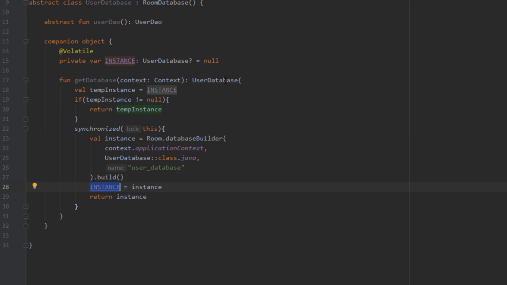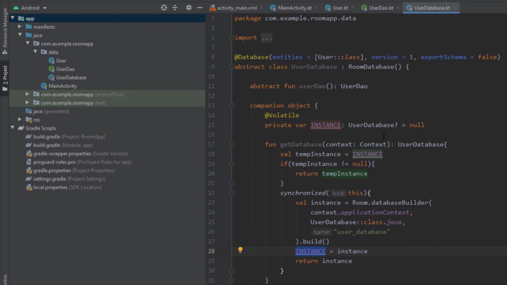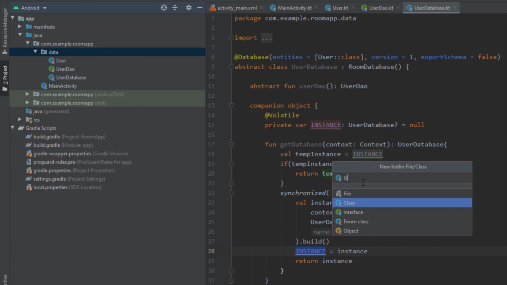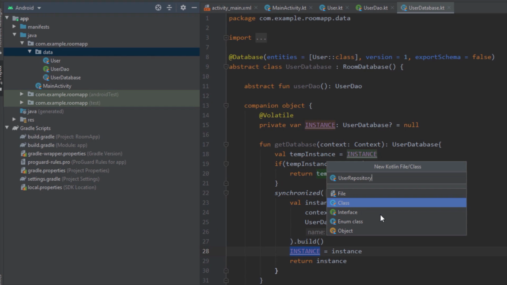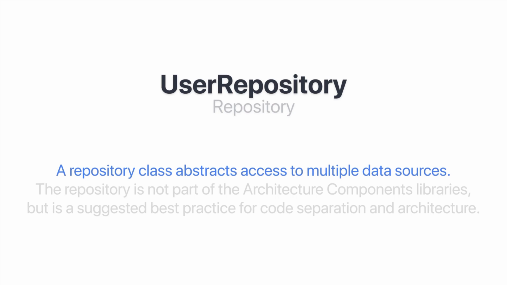Okay, and next we're going to create a repository. So inside this data package, create another Kotlin class with the name of user repository. So what is a repository? Basically, a repository is a class that abstracts the access to multiple data sources. The repository is not part of the architecture components libraries, but it is suggested to be a best practice for code separation and clean architecture. So you don't have to use the repository, but it is always a good practice to do that.